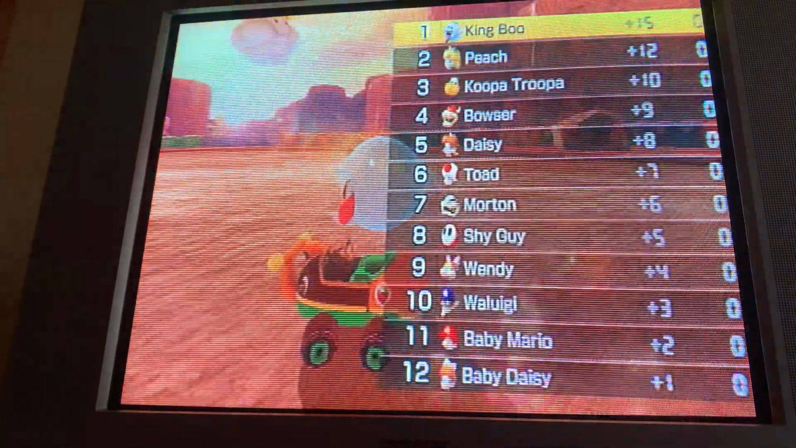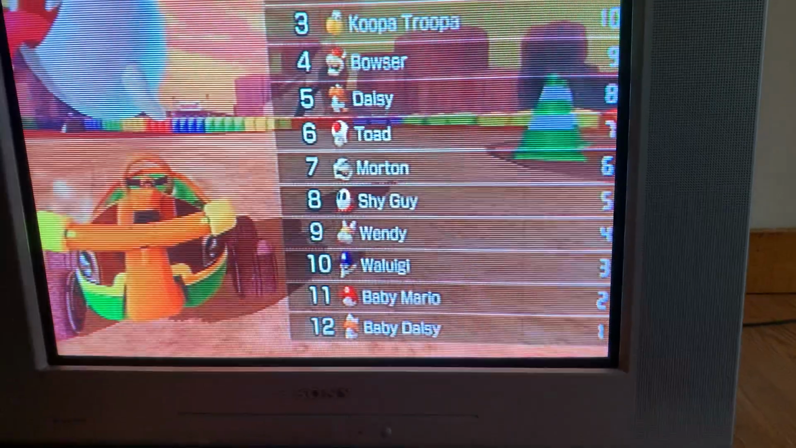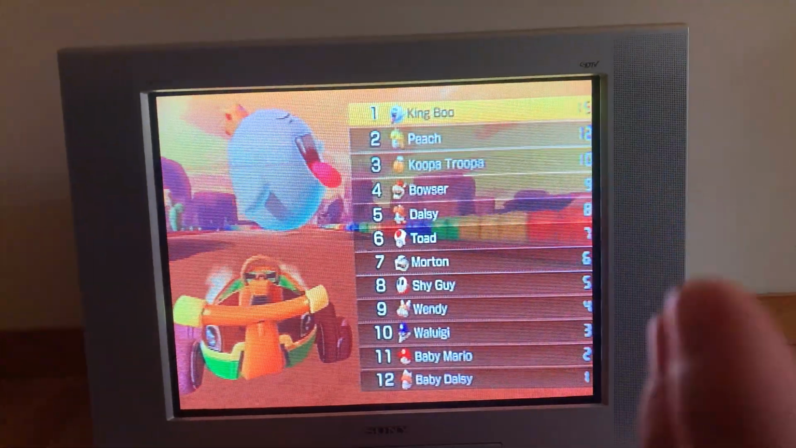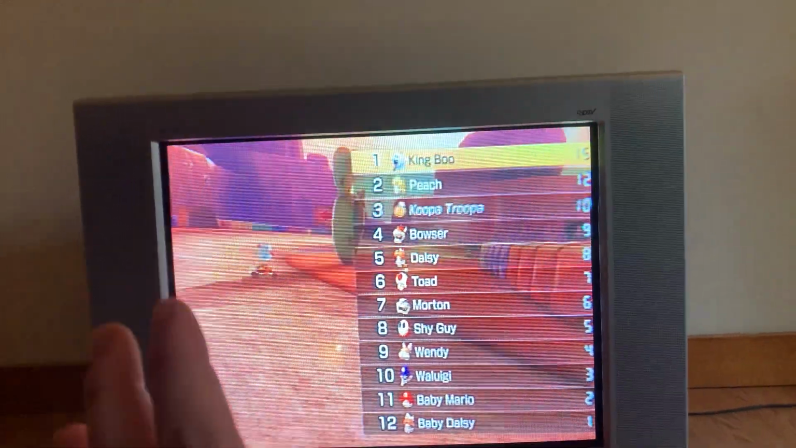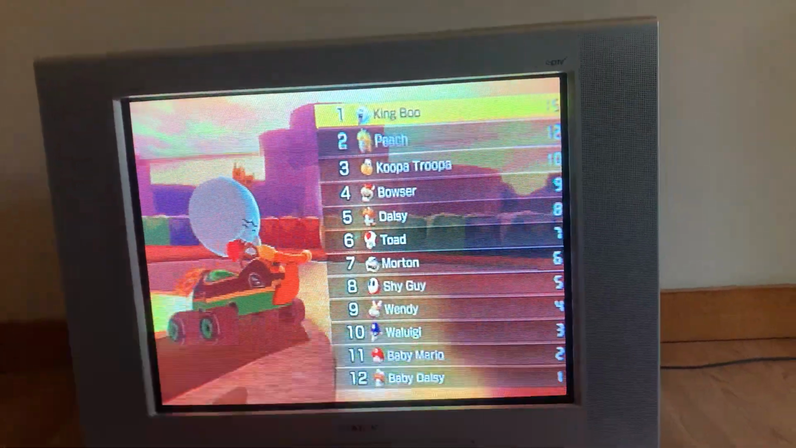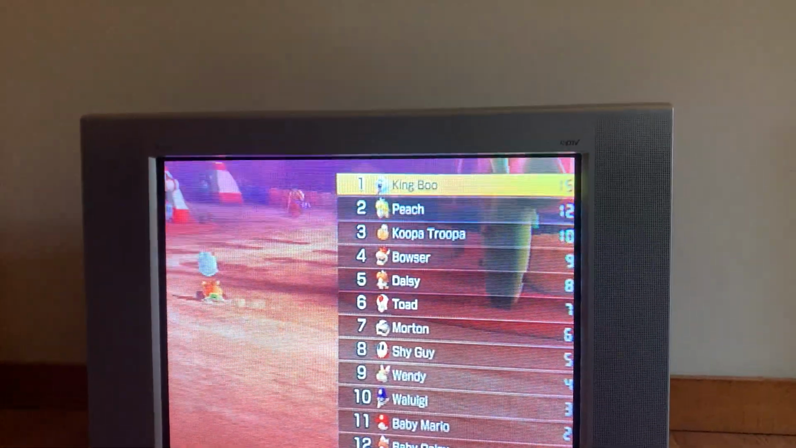So I won first place because I'm so good. Something that is interesting to note here is that if you look at it straight on, you sort of see how it's slanted. That could probably be the warping of the display, because most CRT TVs are not necessarily straight.